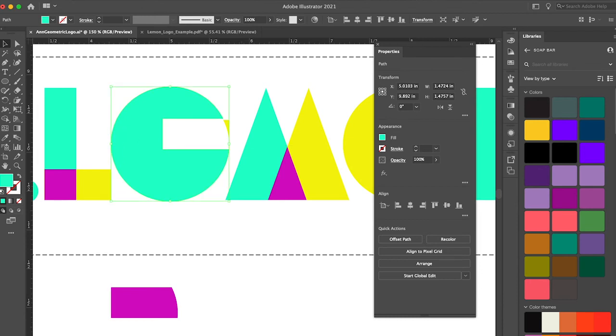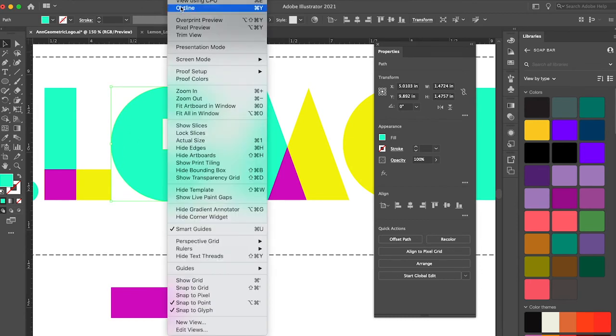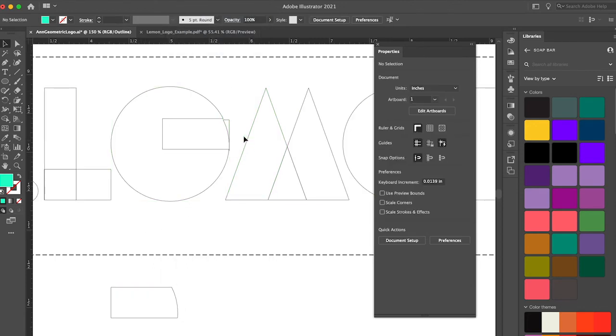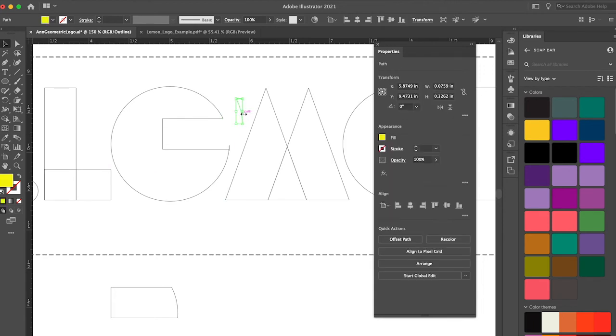If I decided to view this whole piece of artwork as just outlines, sometimes this is a handy thing. There's two modes in Illustrator. You can view using the CPU, meaning the central processing unit, and you can view the outlines. So outlines just shows you the pure shapes in Illustrator.